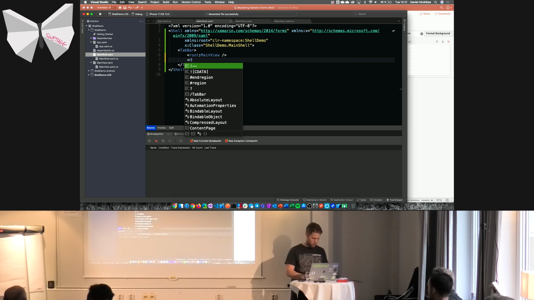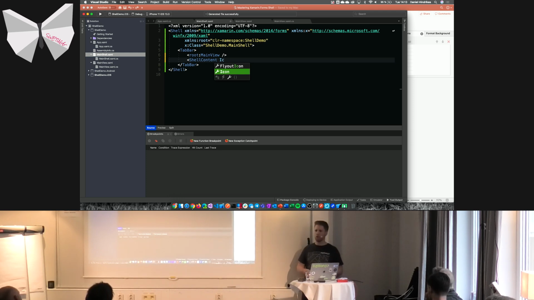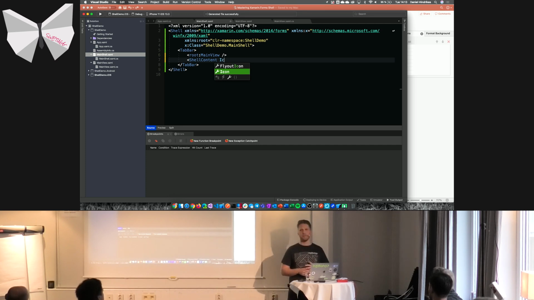So let's add a ShellContent here instead. And here we can specify an icon. What's great with Xamarin.Forms 4 and icons is that we can use font icons as well, so we don't have to use PNG images like before. But we have not imported any icons to this project, so I will show you that in my other projects later.